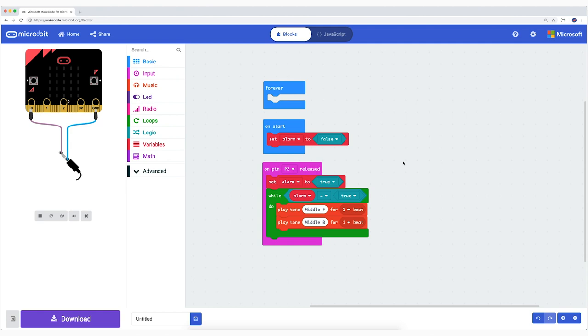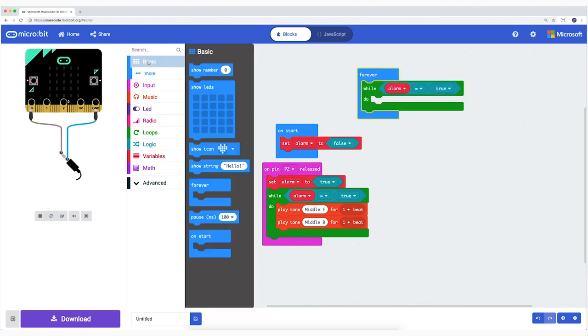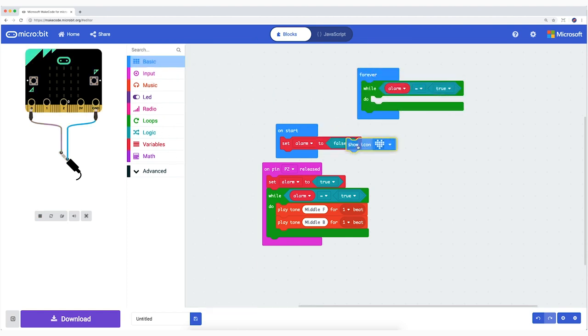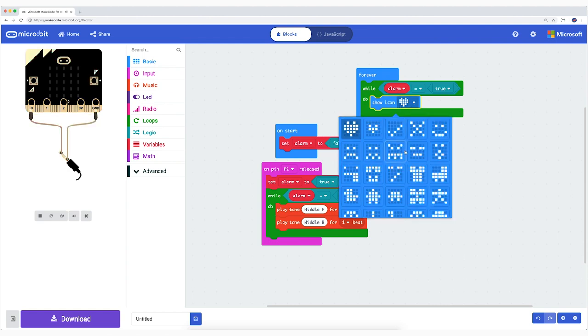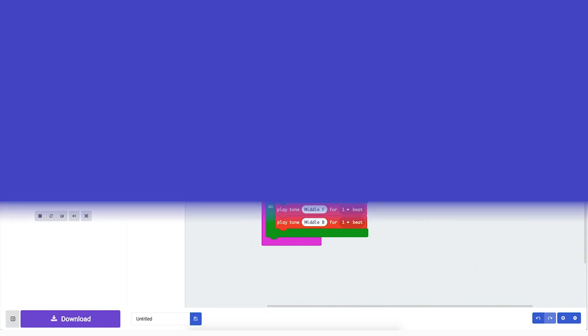Finally, I add another loop. Duplicate the alarm equals true block and place both inside the forever block. If the alarm is activated, my Microbit shows this icon. Your turn. Pause this video and program your code.